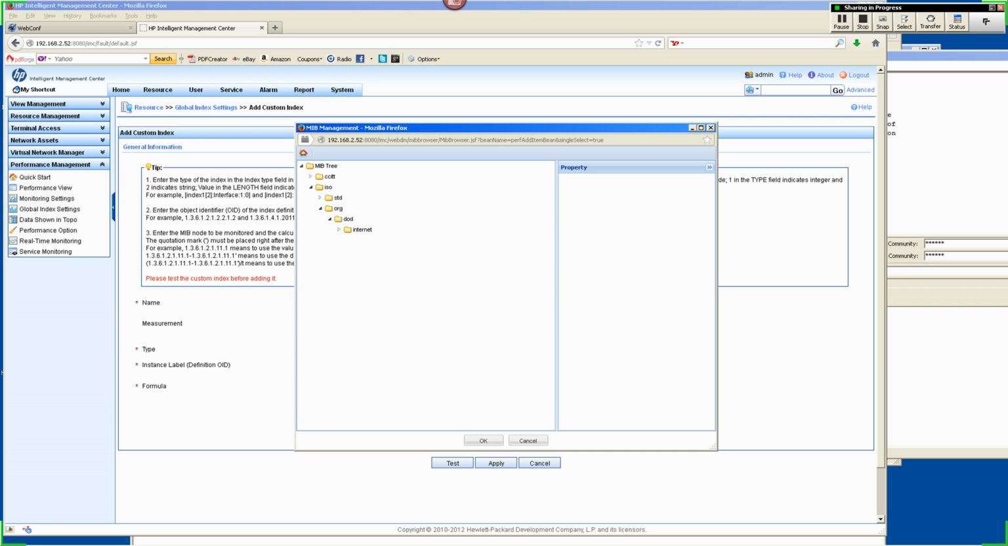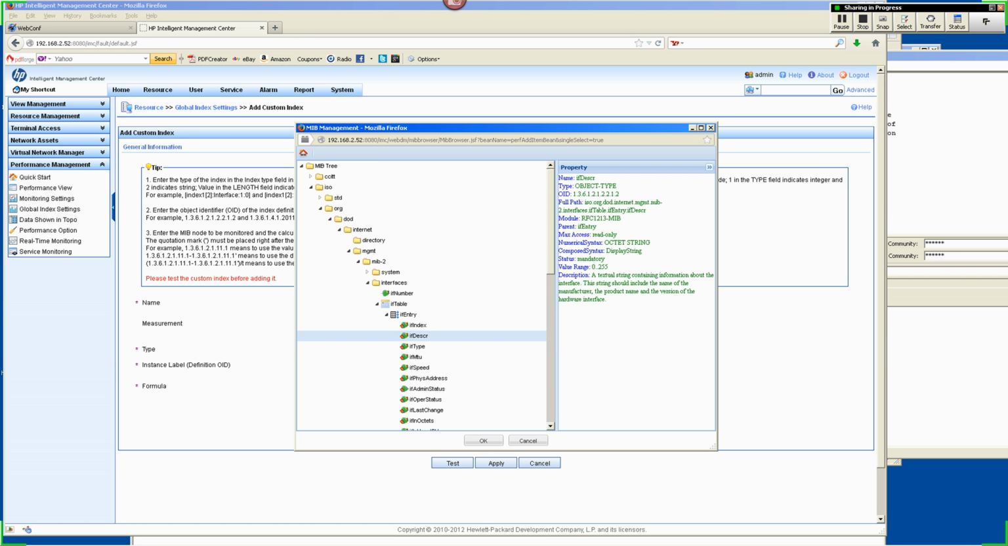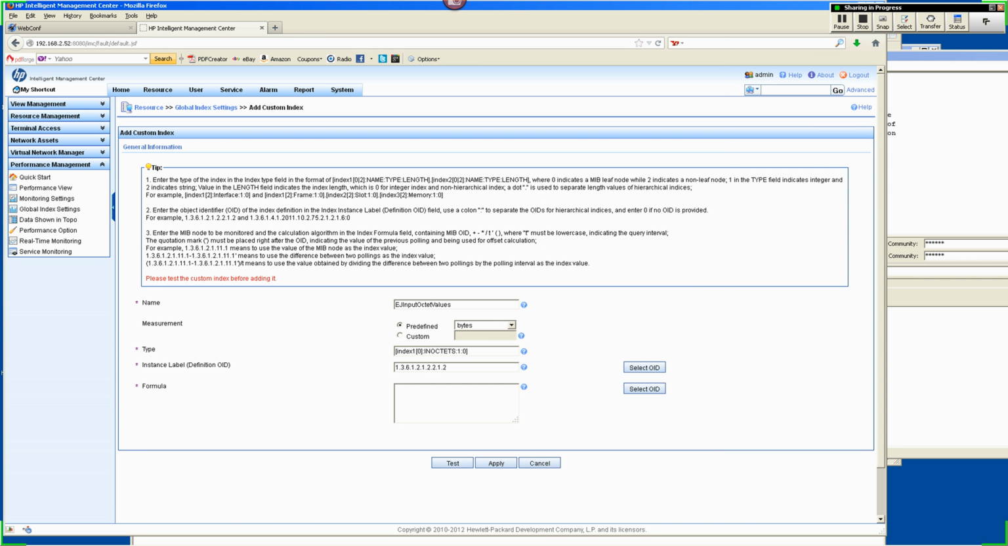So I can go to MIB table, ISO, org, DOD, internet, management, MIB2, interface, interface table, interface entry, and then I can select IF description and then just click OK. So I can do it either way.